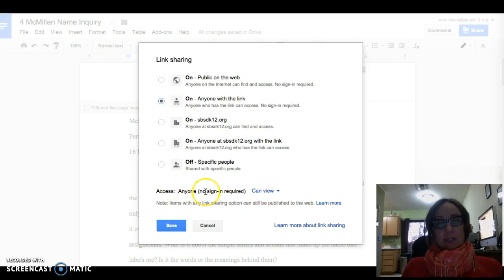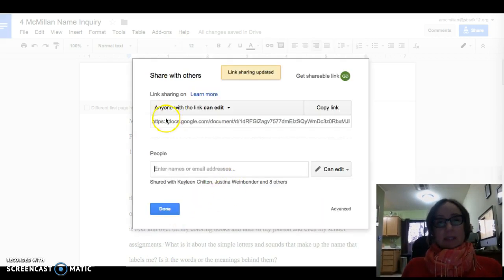And then down here where it says access, make it can edit. That's so I can write comments on your doc later on. When you do a digital portfolio, you'll change this back to can view, but for me to be able to write comments, it needs to say can edit. So press save, and then it says anyone with the link can edit. Check that, it's really important. Press copy link, and then done.